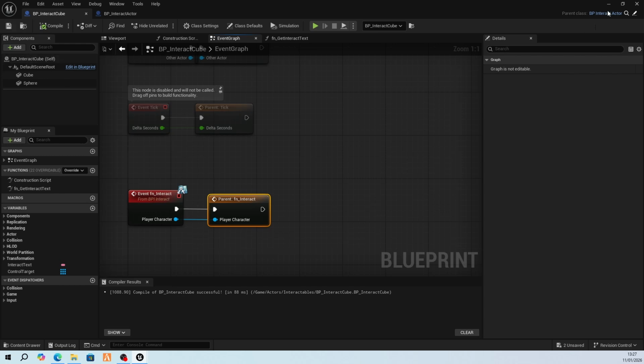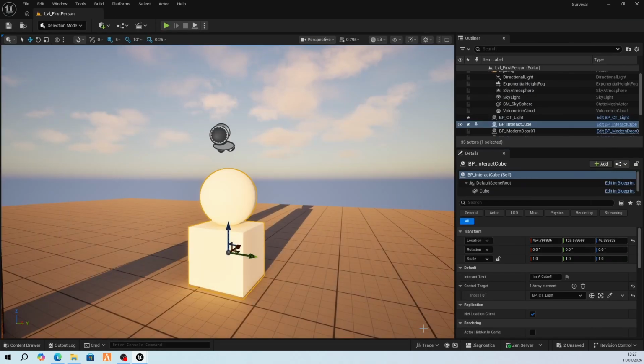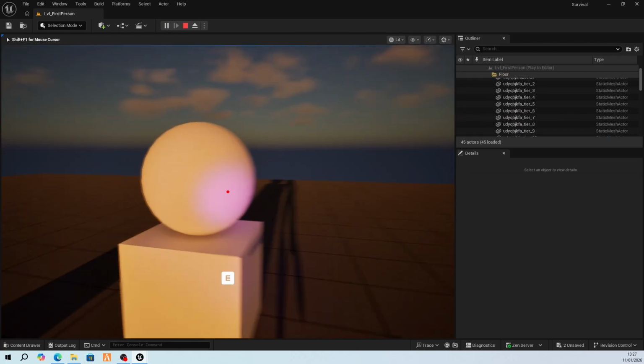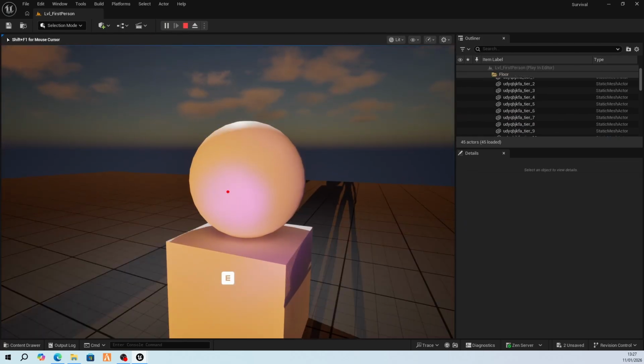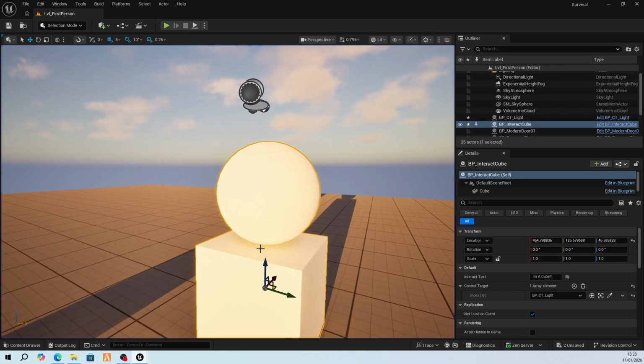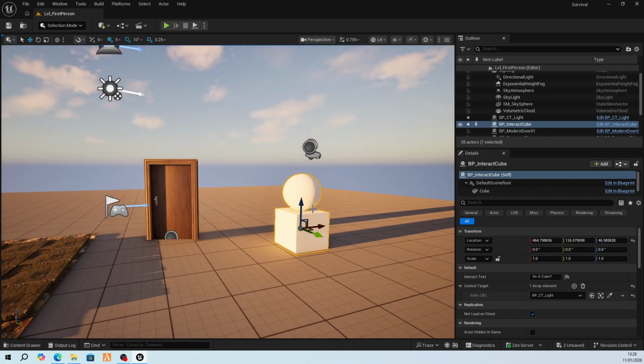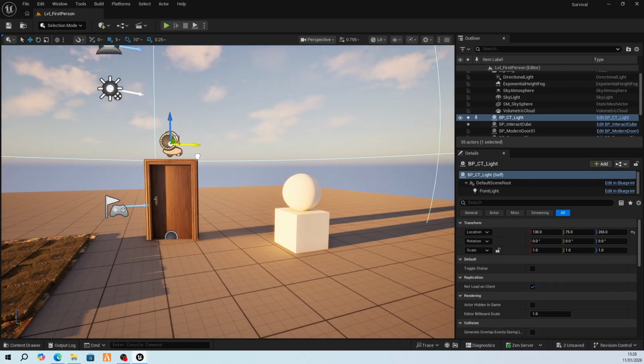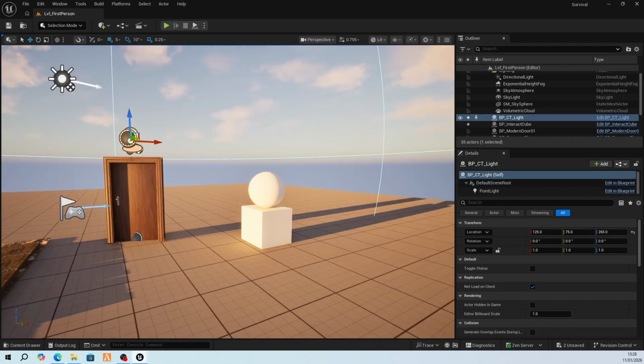So if we save that, come along to our cube, we've got the light targeted, and now let's have a look. We have a light that switches on and off. Now, another thing we can do is move our light across here above the door, and we could actually send a message to the door.